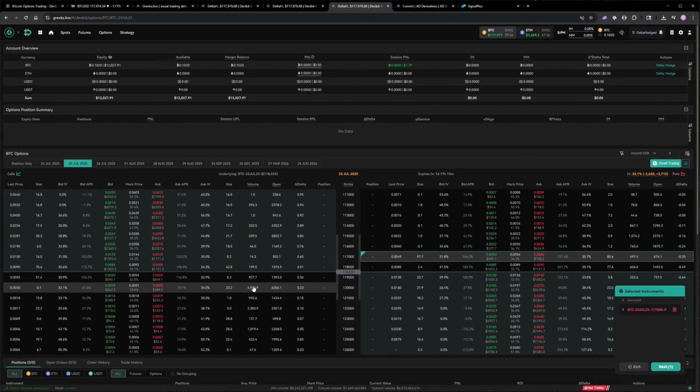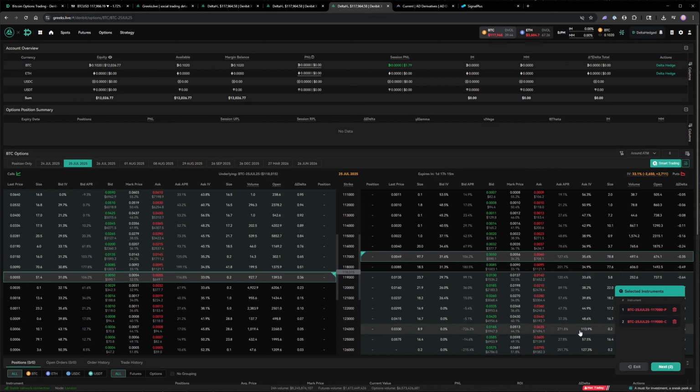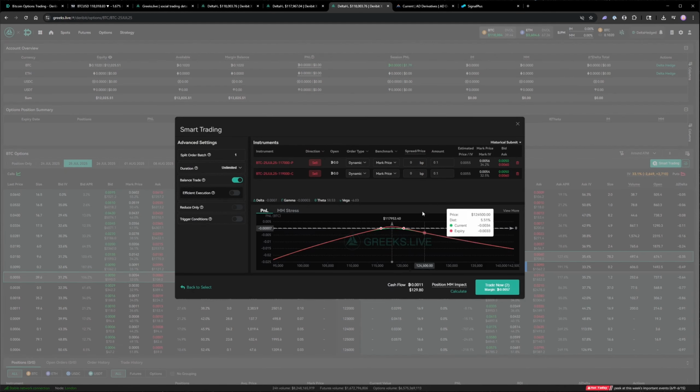And now I'll add the call as well. And I'll go for the 119k call. And again, I want to sell this, so I'll click the bid. And now we can see I've got a sell order for both of those instruments here, and I just click next. That brings up this window, which shows a P&L chart and also allows me to edit the parameters of each of these orders.